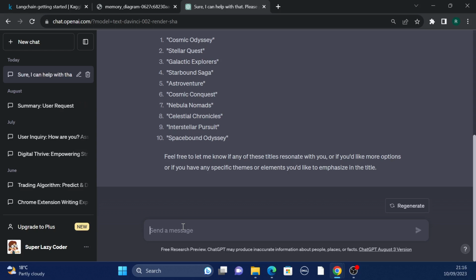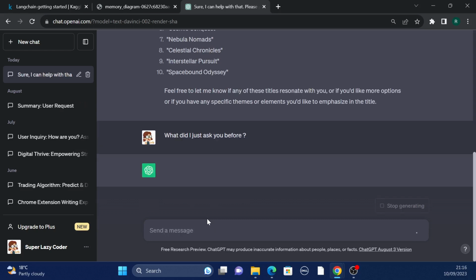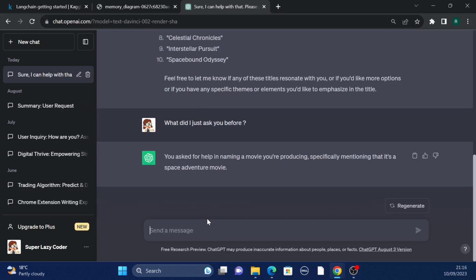Now if I ask the bot this question, what did I just ask you before? This question has nothing to do with the movie, but the bot says that you asked me to help you name a movie that you are producing, especially mentioning that it is a space adventure movie. Here you can see that in this answer, the bot remembers the whole past conversation. It knows that I asked it to name a movie, and it also knows that it's a space adventure movie.